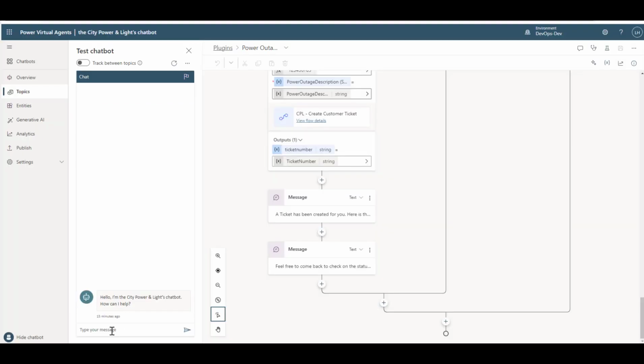All right, so we're going to use a chatbot to log our trouble ticket, our power outage ticket, and then we're going to use a Power App to move through the various states of our business process as we complete those various stages. So we're going to issue an utterance in the PVA world called I have a power outage.